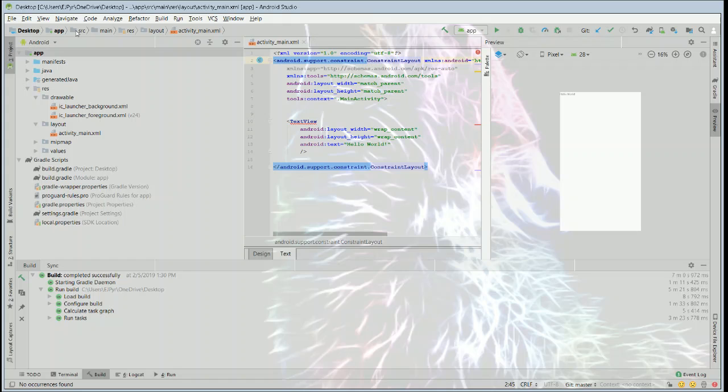So the first thing that you are going to want to do is open up Android Studio. Once you've opened up Android Studio, go ahead and select New Project. And then within New Project, go ahead and select Empty Activity.